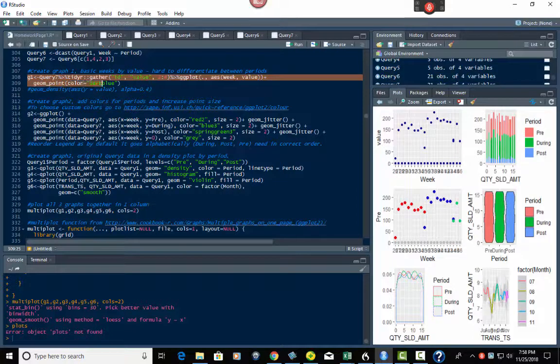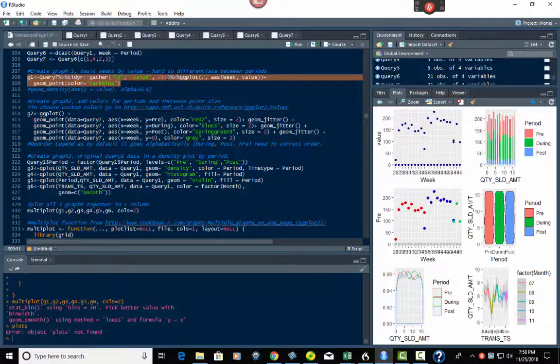So that's this one right here, where remember we have pre, during, and post data, right? So it's in 3 different columns. So what I'm using is tidyr right here. And we're going to gather by ID and value columns 2 through 4, which is pre, during, and post. And through ggplot, the aesthetics are week and value. And then we print this geom point color equals dark blue. That ends up with this graph right here by week.